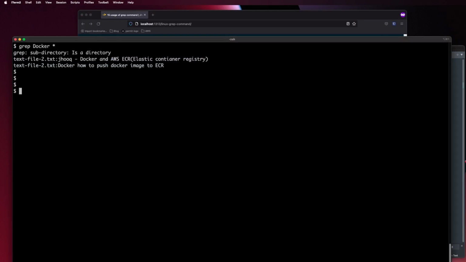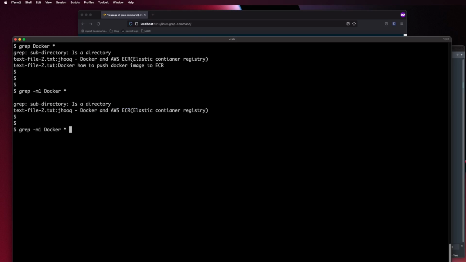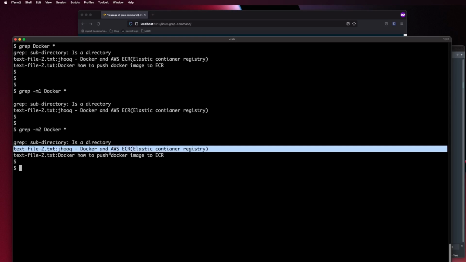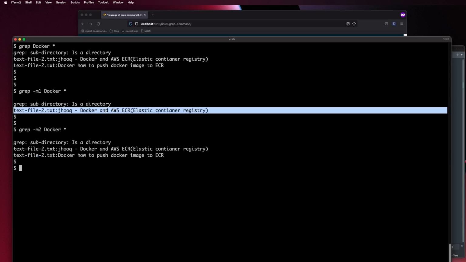Here I have run this command without any flag. Now I'm going to run the command with the 1, and here you can see I just got 1 output onto my terminal. And if I run the same command with the 2, then it will show me the 2 results. So here you can see these are the 2 results, this is 1 and this is 2. And when I ran it with the 1, there was only 1 result.